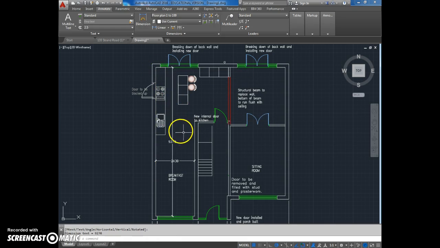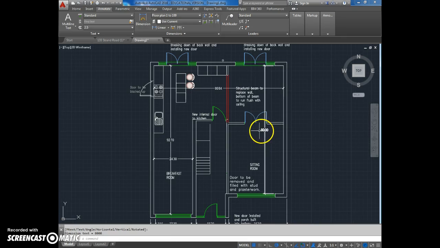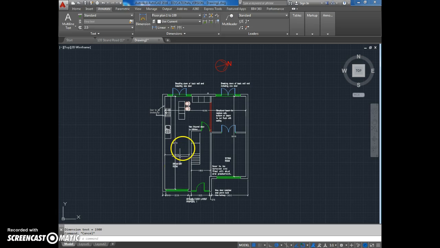There. I'll take a dimension in this room here, and this room here, and let's say this width here. So, you can take as many or as few dimensions as you want, and that's your drawing dimensions. And you can see once you have your style set up, it's very quick to put in your different dimensions.